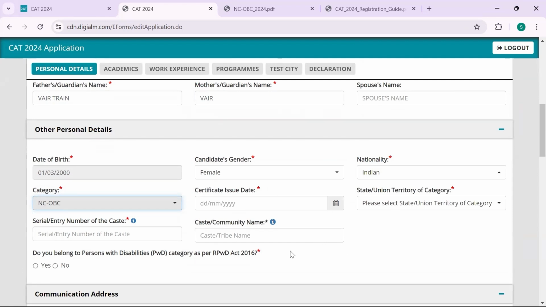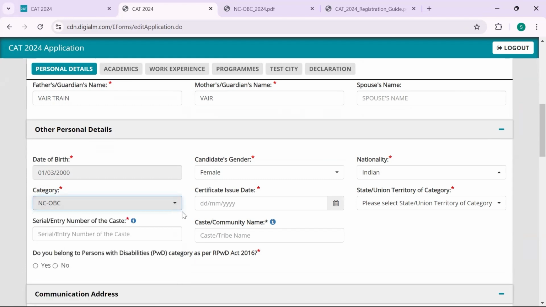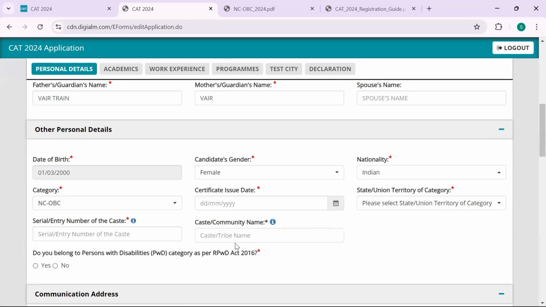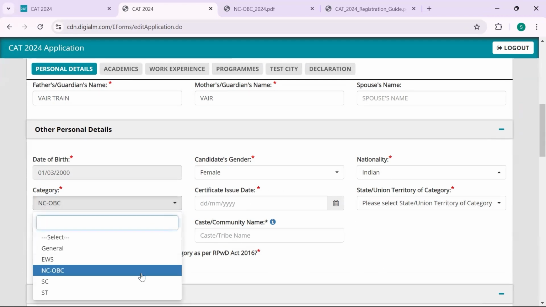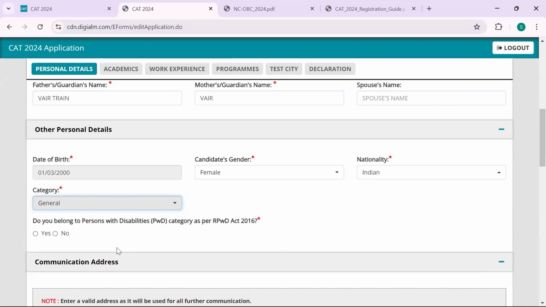Now, again, one more important thing, the ones with category, when it comes to OBC and EWS, your certificate has to be updated. It should be of this year. If you're filling the CAT 2024 form, it should be of 2024. Okay. So I just checked this to ensure you guys that this is how it would look if you are a category candidate. And if you go on with this option, you'll have to fill in your certificate, the category and caste community name and everything. Okay. Let's go with general.